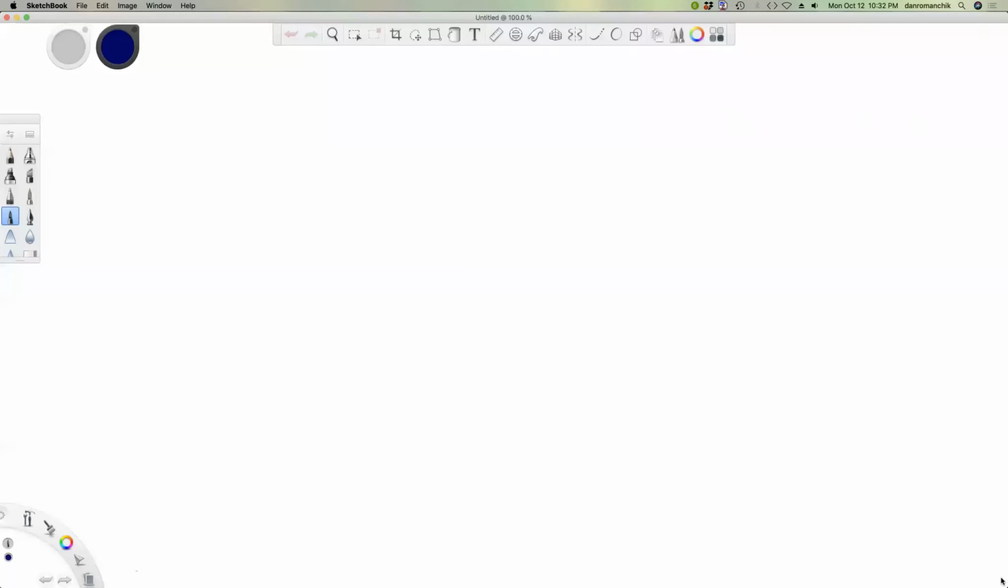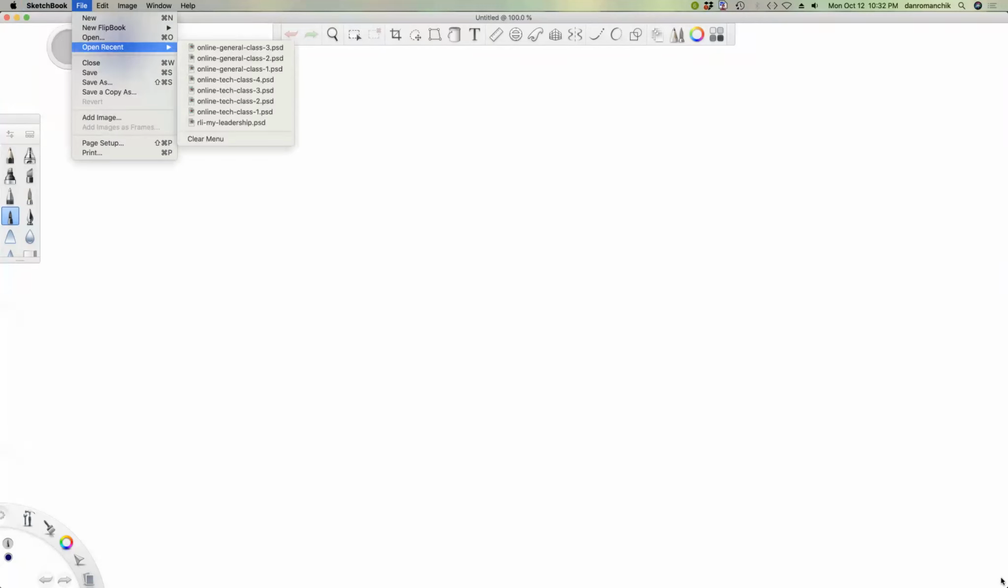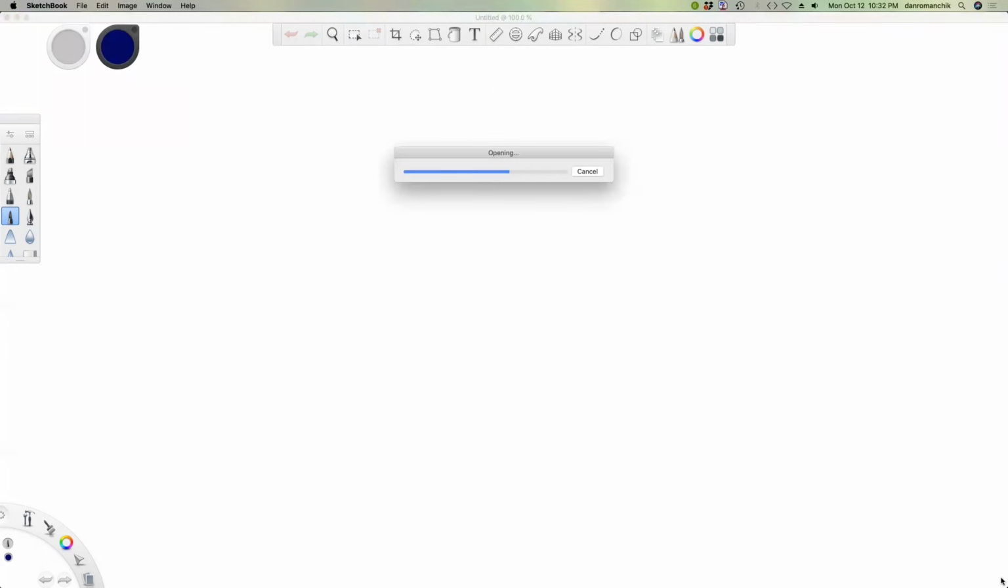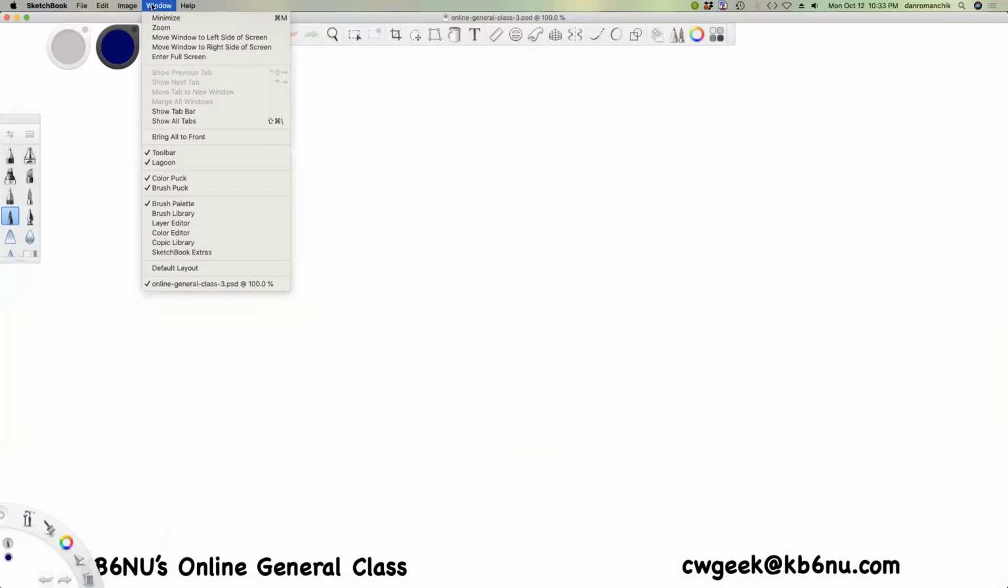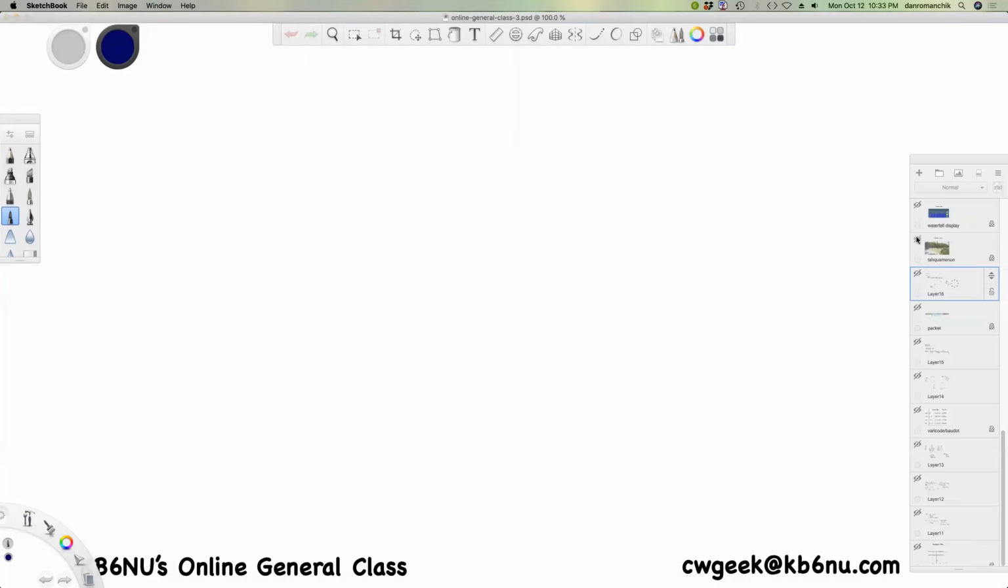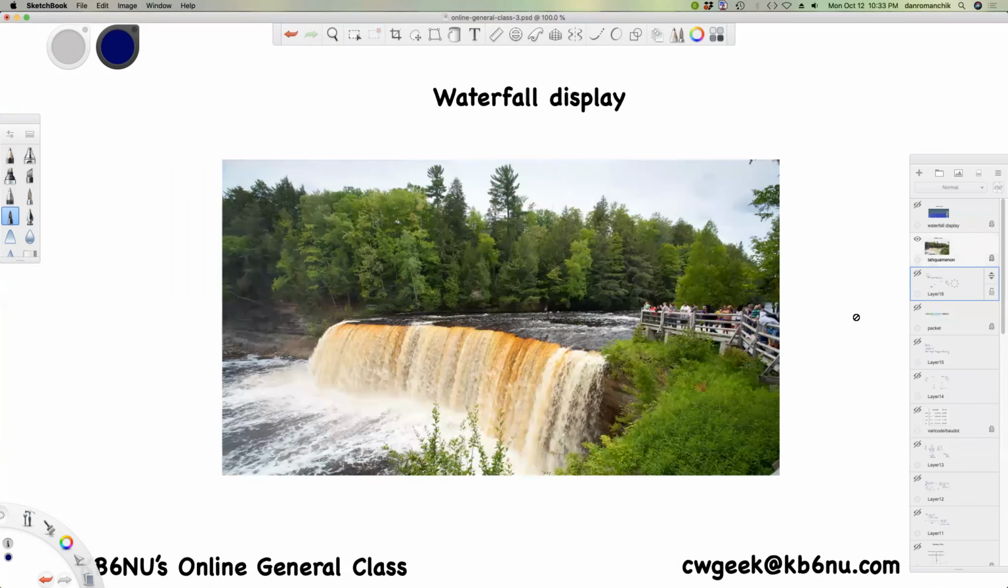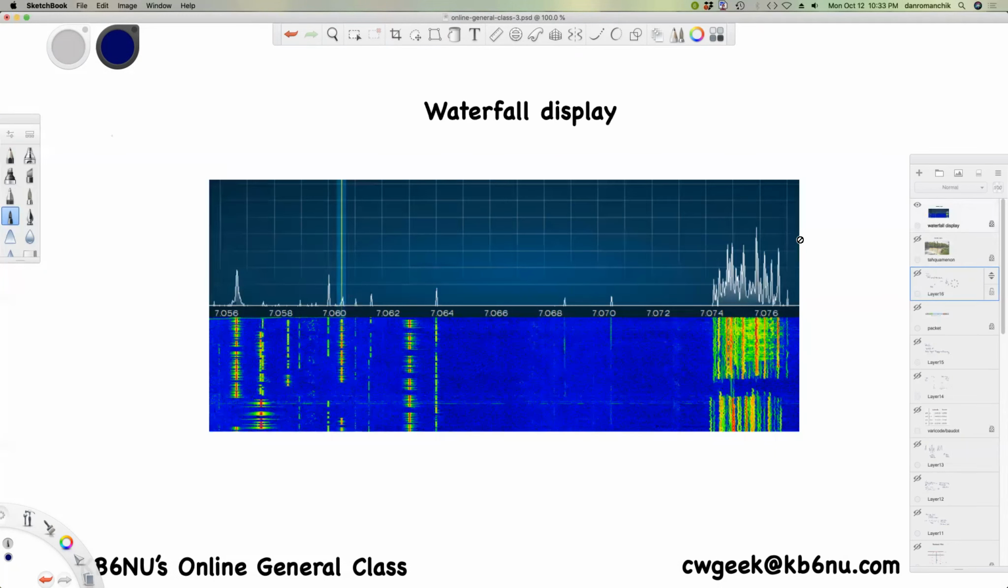One of the features of FLDigi is that it has what's called a waterfall display. Oh, sorry. This is not the right waterfall display. Sorry about that. This is the waterfall display. This is actually a waterfall display from my Flex 6400.